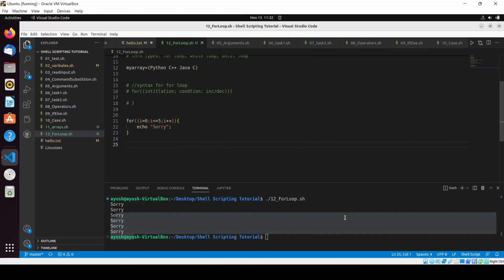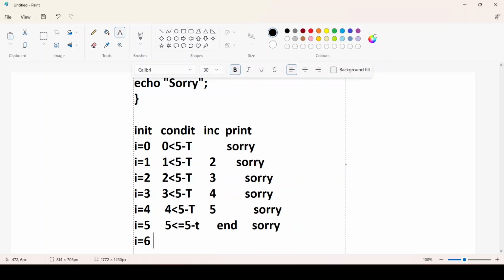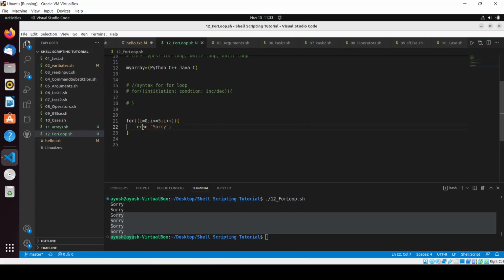Why did this happen? Because now there is less than or equal to, so the condition is satisfied: 5 is less than or equal to 5, so the condition is true, and "sorry" will get printed, and then i will become 6. Now it will check the condition, that is 6 less than or equal to 5, so that condition is false. So our loop will end, and you will come out of the loop. Okay, so in this way the for loop works. I hope you got it.